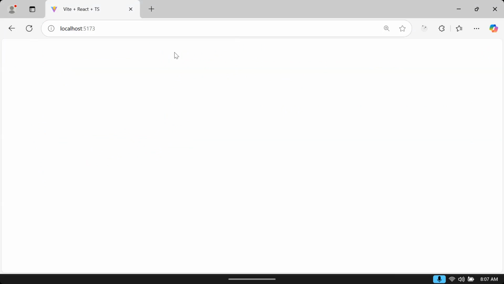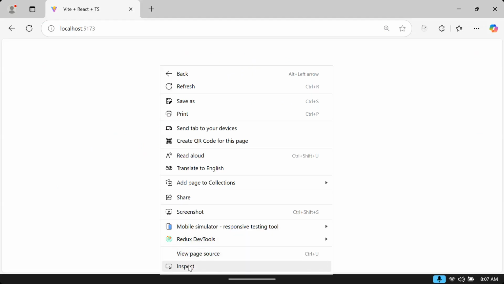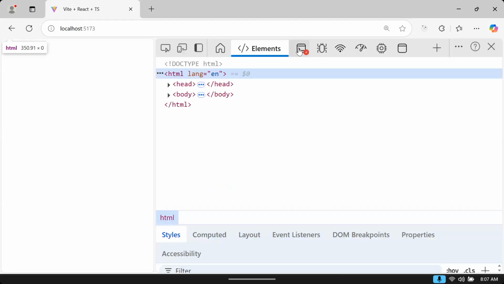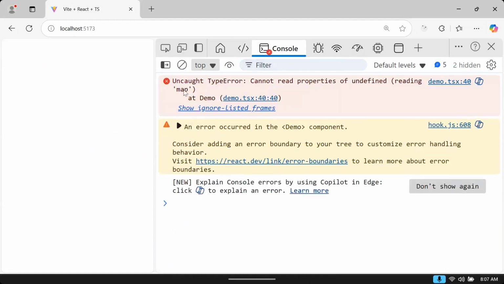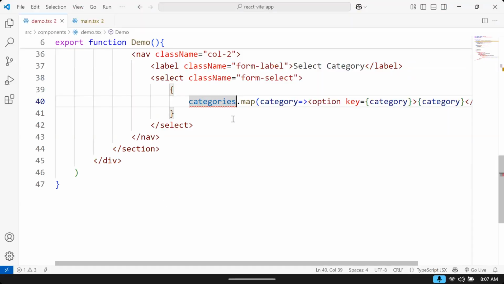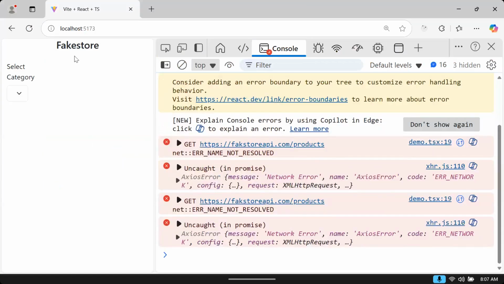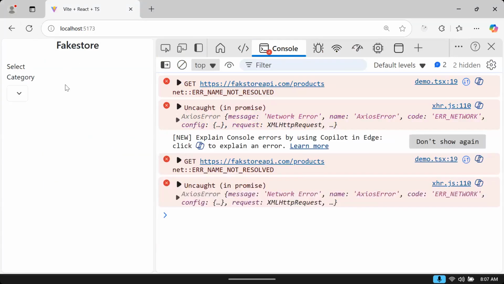It shows an error. So for that error, you have to check the console. In the console, you can see there is an error: cannot use map on it. So you need to put that as a question mark. Now the problem is solved. That means there is no issue in this.